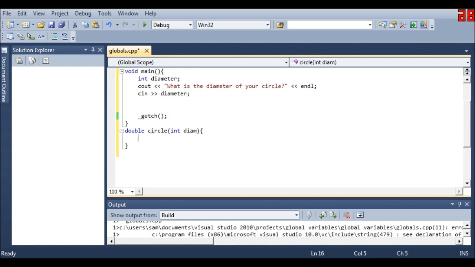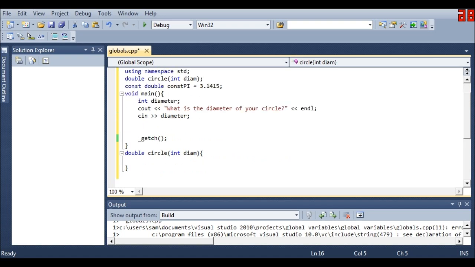So to find the diameter, not the diameter, to find the distance around the circle, we're just going to return diam times constant pi, and that'll give us the answer.